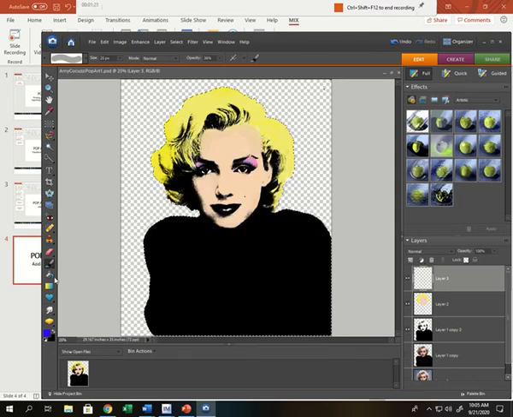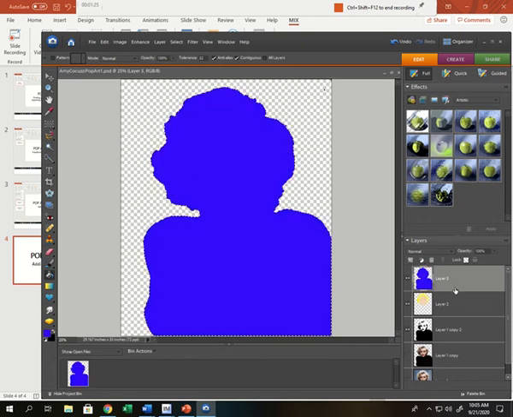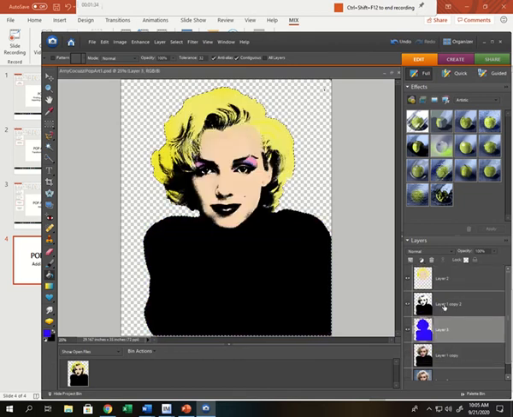I'm going to click the paint bucket and I'm going to click right in the middle. And I'm going to make sure I'm on this layer. So now I've got a shadow of her, so I'm going to drag it underneath. So you can't see it anymore because it's underneath.